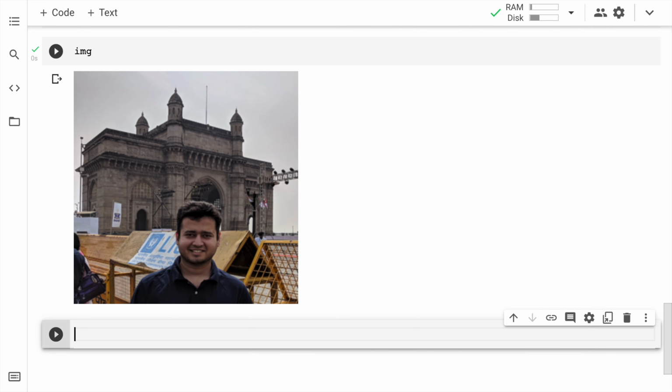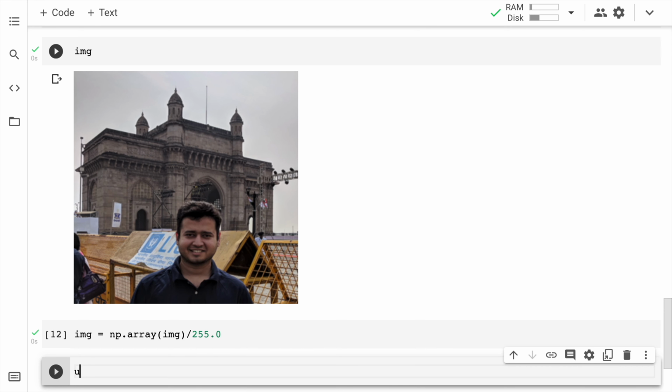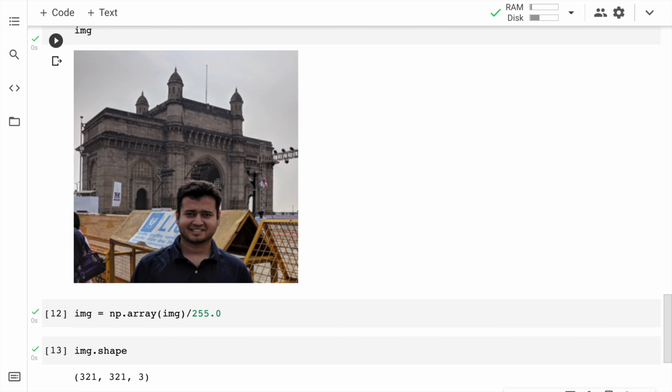So the way I would do that is, again, I'll create the same variable again, img. I'll create an array now, and I'll divide all the elements of the array by 255.0. So now if I show you the image.shape, I have a NumPy array which essentially has 321 rows, 321 columns, and 3 channels.